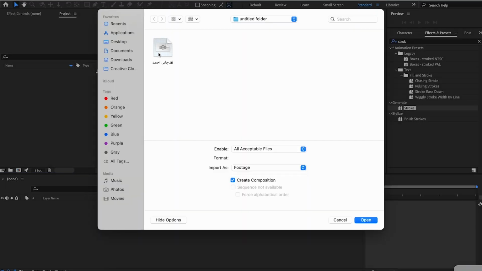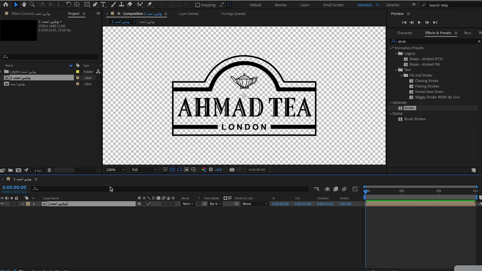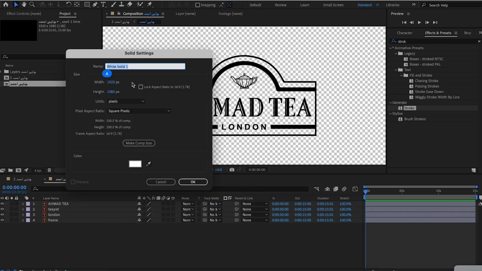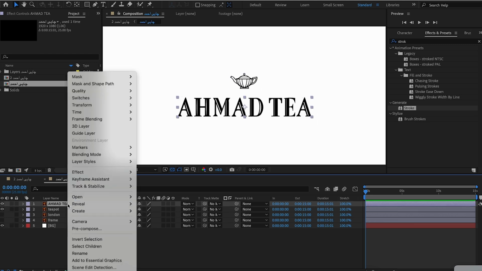Okay, let's start with a new composition. I'll import the Illustrator logo file and create a solid for the background. Then, I'll create a shape from vector layer and add a stroke.